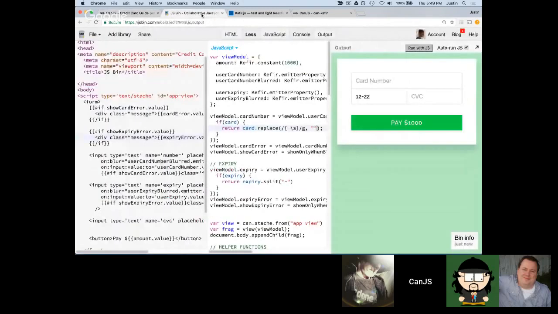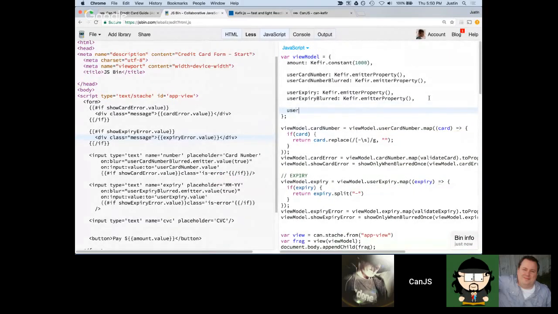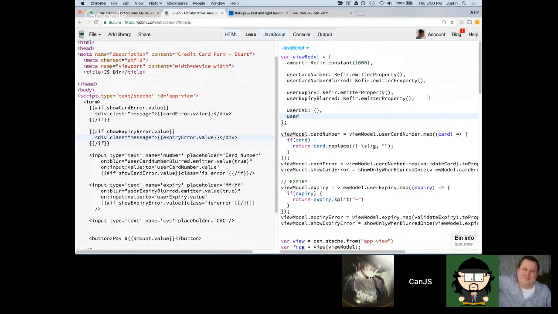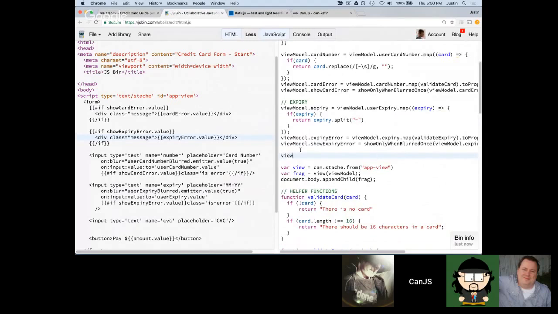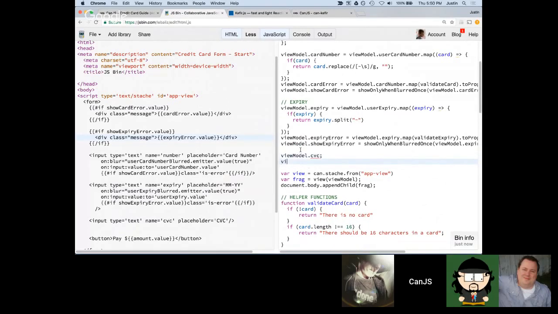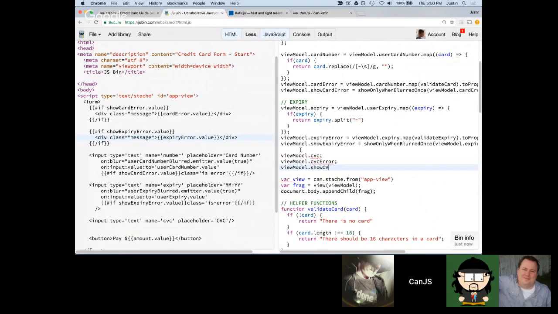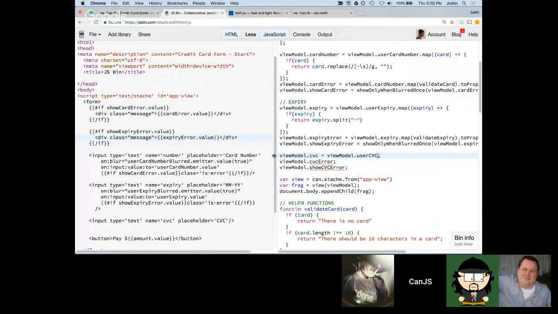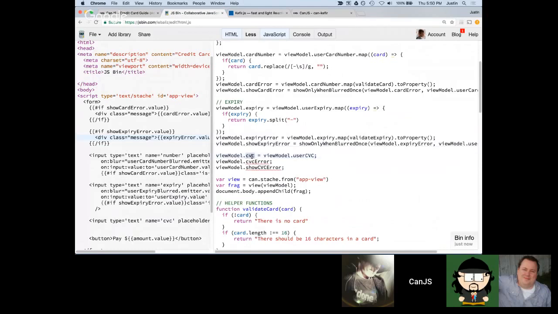So in this case, the properties that we're going to be creating are a user CVC and a user CVC blurred. And down here on the view model, there's going to be a view model CVC, a view model CVC error, and a view model show CVC error. Now, as I said before, we don't need to do any cleanup of the CVC, so we can just treat that as the view model user CVC. I just set the CVC property to be the same stream as the user CVC. And then just make sure you have your validate CVC.